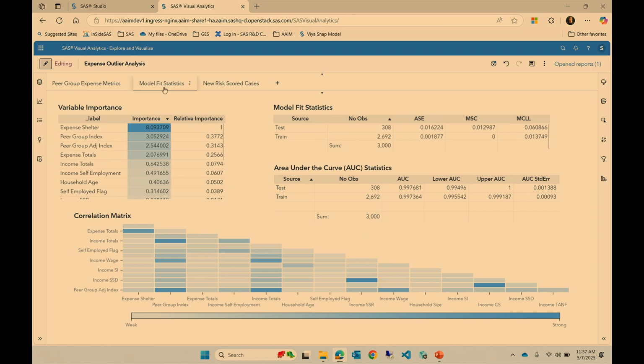The second diagnostic information you're going to get is what ended up becoming the most important variables in the predictors for overpayments, your variable importance, correlation matrix, and then your model fit and your AUC data to understand how well the test data and the train data was able to separate and identify high-risk cases.